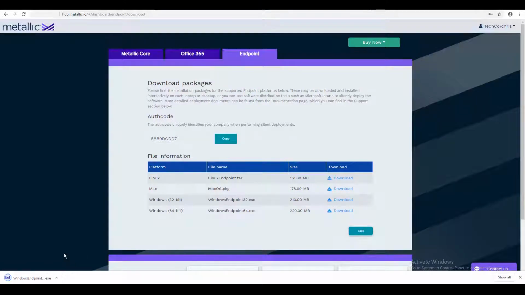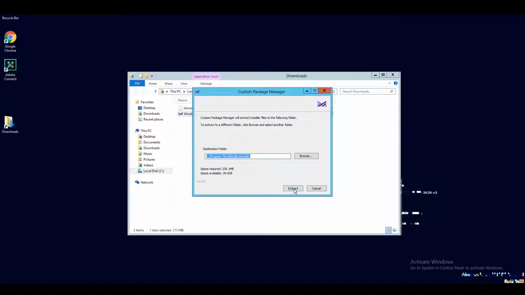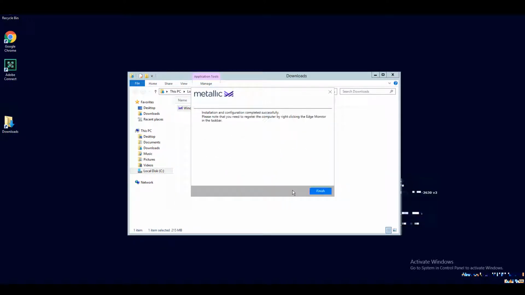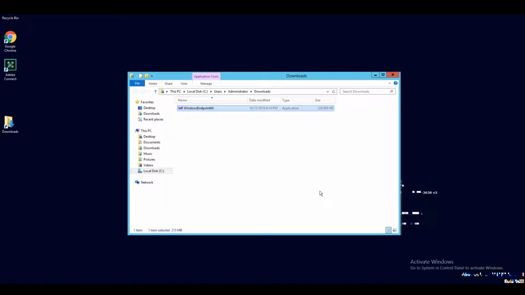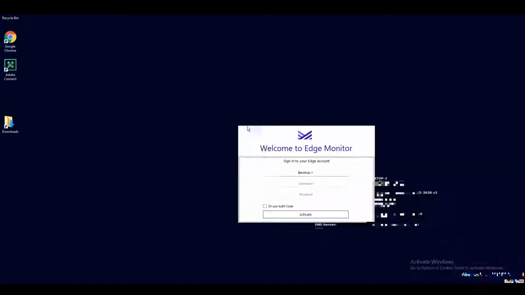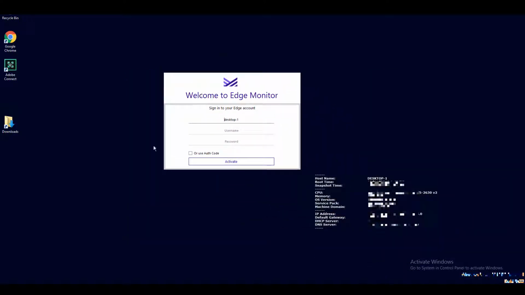Double-click the downloaded Metallic Endpoint software package to start the installation on the laptop. Once the installation completes successfully, a Metallic Edge Monitor icon will appear in the taskbar of the device. Right-click on the Edge Monitor icon if the activation window has not appeared automatically. The device name will be pre-populated, and the user credentials received in the email should be entered below.